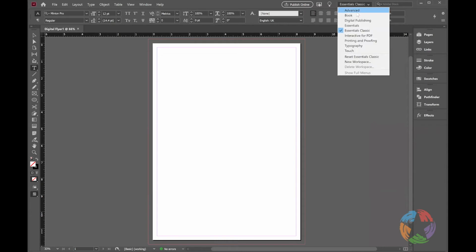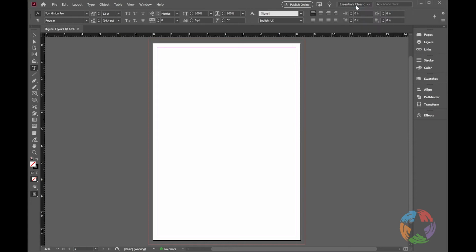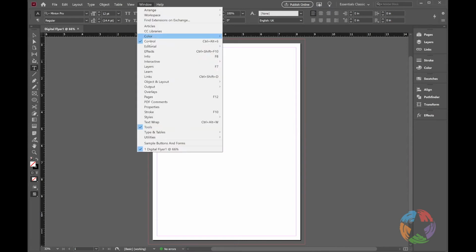For what we're doing today, we don't necessarily need Advanced, we don't need Book, and we don't need to really get into any of the other presets. And then we have our panels over here. If you find that you're looking for something that you can't see there, you can go up to Window, and that's where you can customize your panels and which ones you have available.